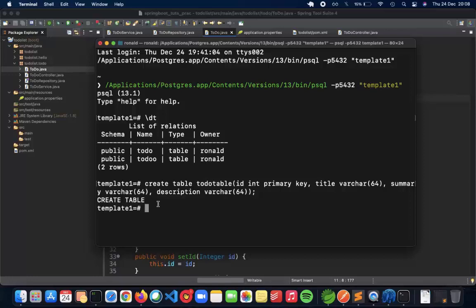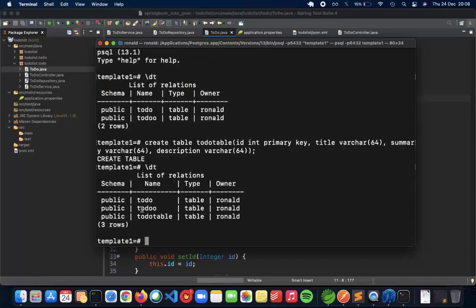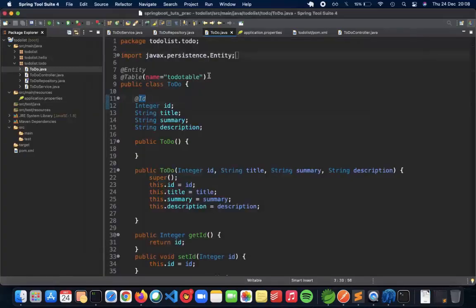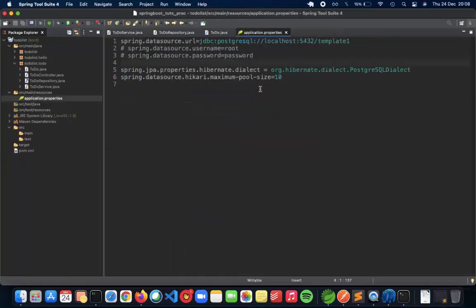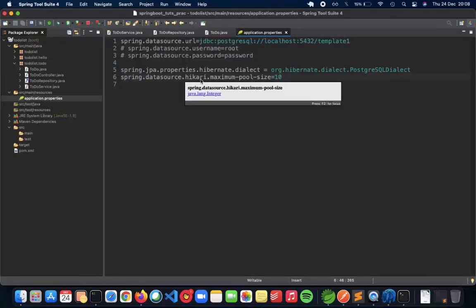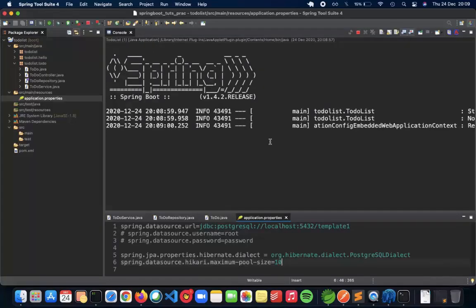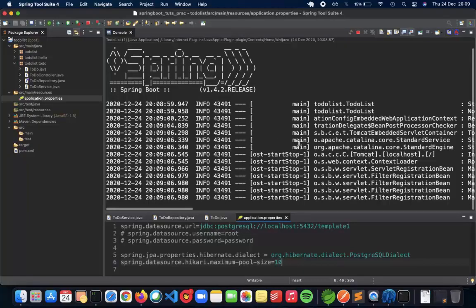Just to confirm if the table has been created or not, let's do a \dt. As you can see, you have a todo table as your table inside your database. So now that we have made our todo table inside it, make sure that the name is also the same here to map it to your object, which is called object relational mapping. This is ready. The form is ready. We don't need the controller now, and all you have to do is now run your Spring API, and let's see if it has actually started our implementation of connected PostgreSQL successfully or not.